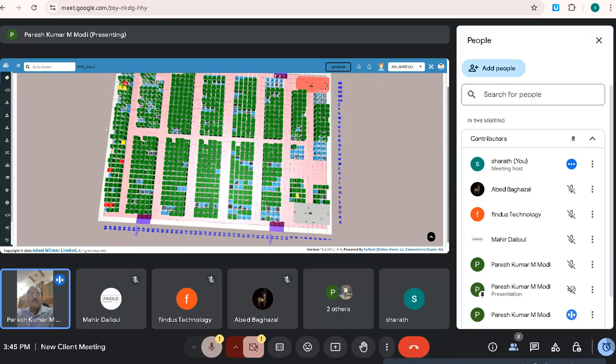Mr. Mahir and Harin, have you understood the layout design? Yes, it is clear.